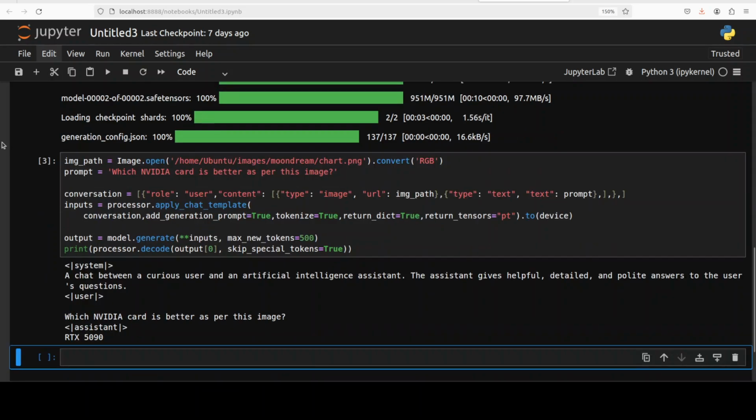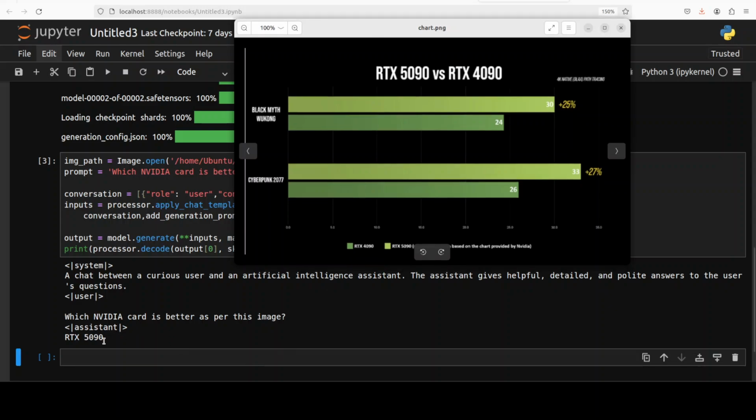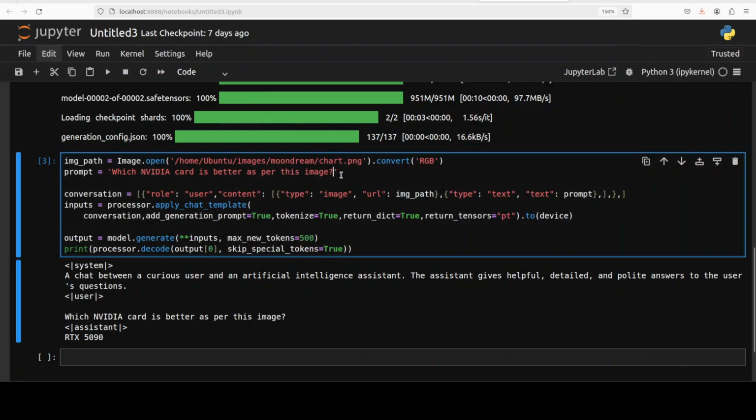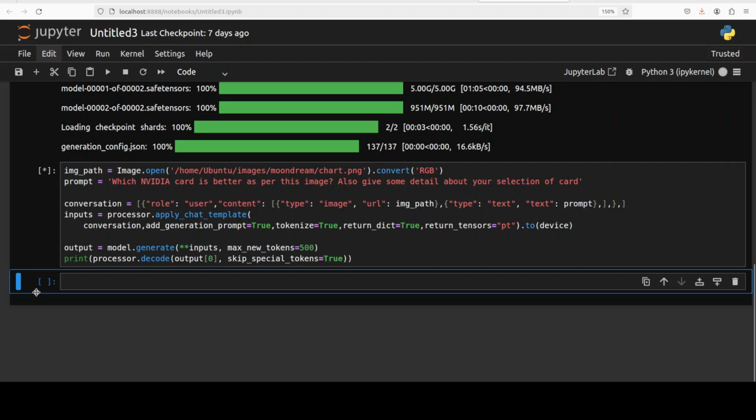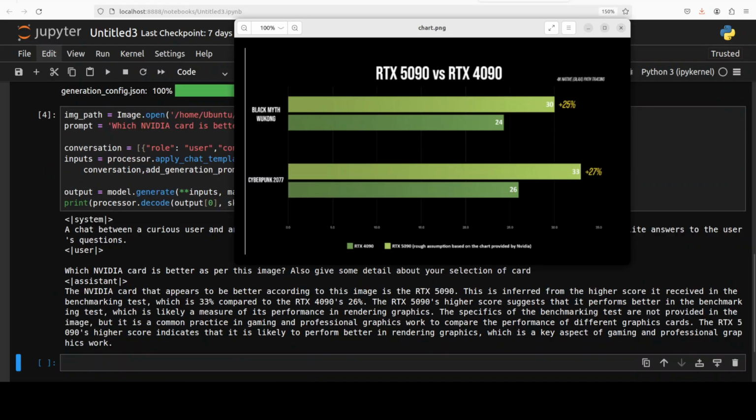So you see, first time it was a bit slow, but second time it is good. It is saying RTX 1590, which is good. Now I'll also ask it, also give some detail about your selection of card or whatever. Let's run it again. Let's see if it gives a bit more detail instead of just one word. And there you go. So let's check out the answer.